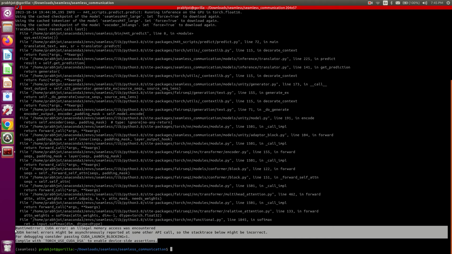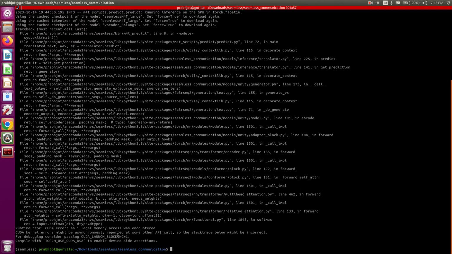Illegal memory access. Okay, I think I know why I get this error, because I've had this error before. The GPU cluster that I am using has 4 GPUs in it, and I know that not all 4 GPUs are functioning. So I just have to specify a particular GPU that I want to use, one that I know is working, in order to do the inference.